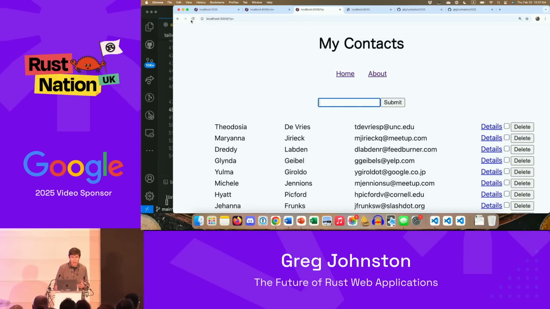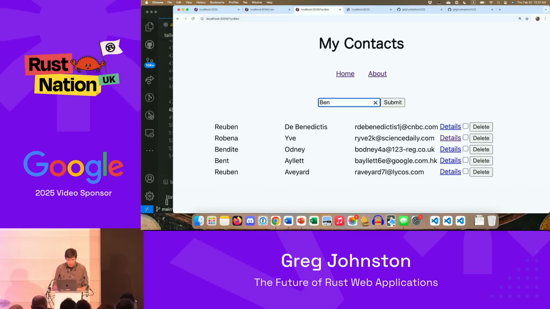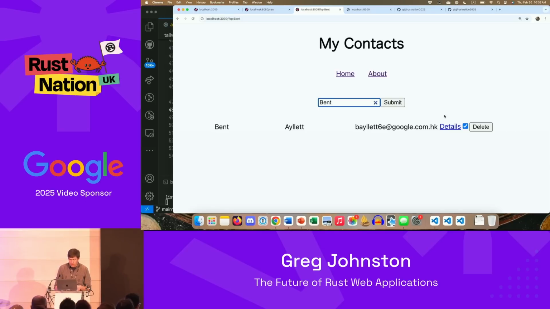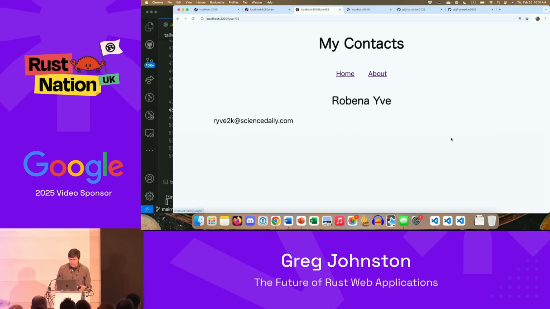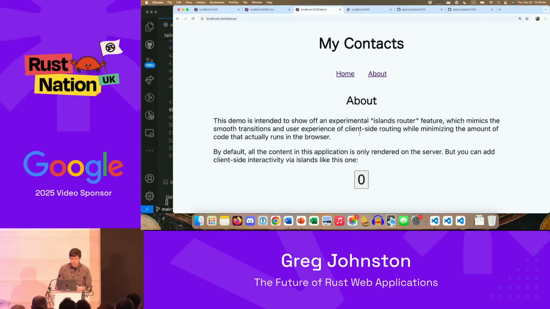So look at this, an imaginary contact app with some fake data of people with very interesting names. Say I want to search for a user, say Ben. Is there a Ben in here? Okay, we have all of our different Bens. Imagine this was to add people to a group. And then imagine, oh no, I actually don't want them, and I'm going to delete this person. I can go to details, I can go to this about page. I can click this counter button because it wouldn't be a framework demo without a counter button, right?